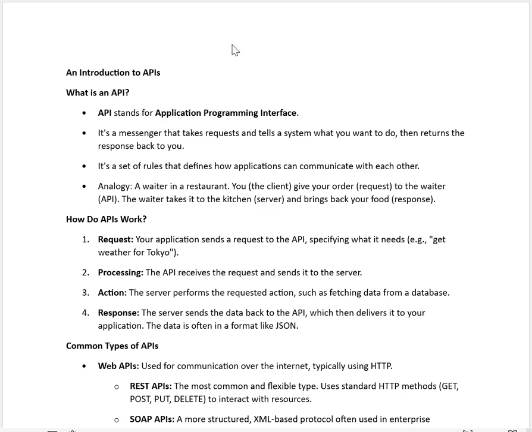API stands for application programming interface. The name itself states that it is an application programming interface, which means how two applications interact with each other to transact their data. The API takes a request and tells a system what you want to do, then the system returns a response back to you.